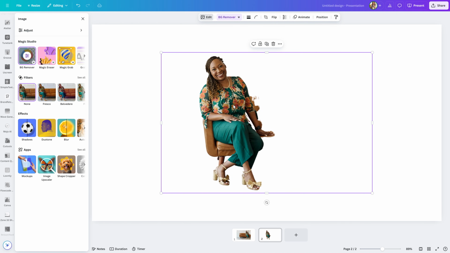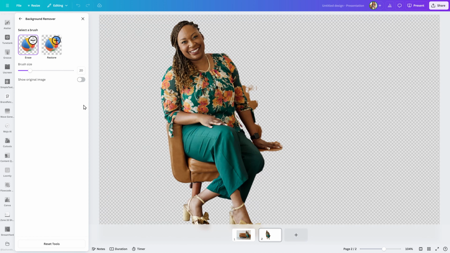If you need to modify it further, you can click on background remover again after it's done its selection, and you can fine tune and erase even more. If you want the brush to be smaller, you can change the brush size here.